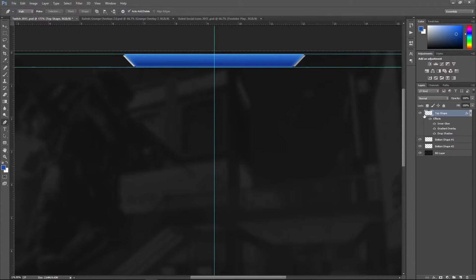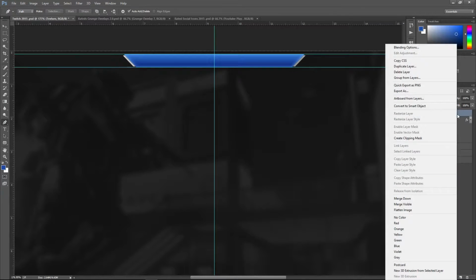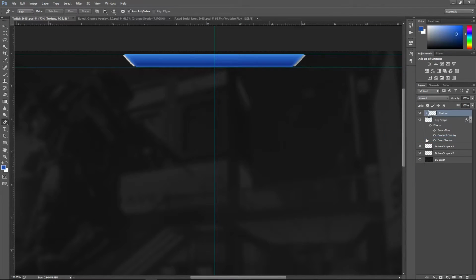Now what I'm going to do is add textures to it using brushes. So I'm going to add another layer above the current shape layer that I'm on. I'm going to rename this texture. Right click, and I'm going to put a clipping mask on it. So whatever I do on this layer, it's going to be just on this shape layer right here.